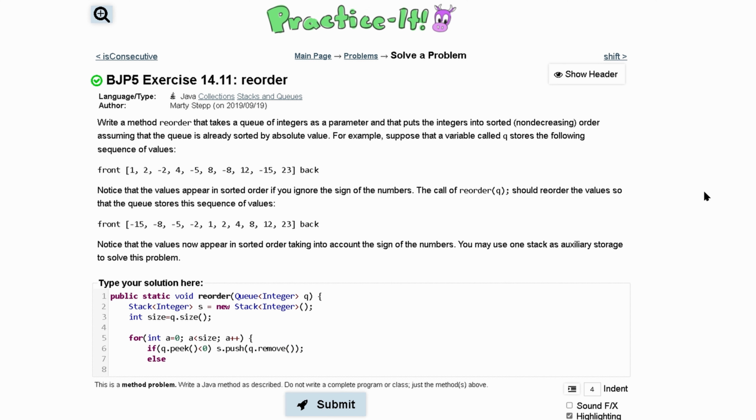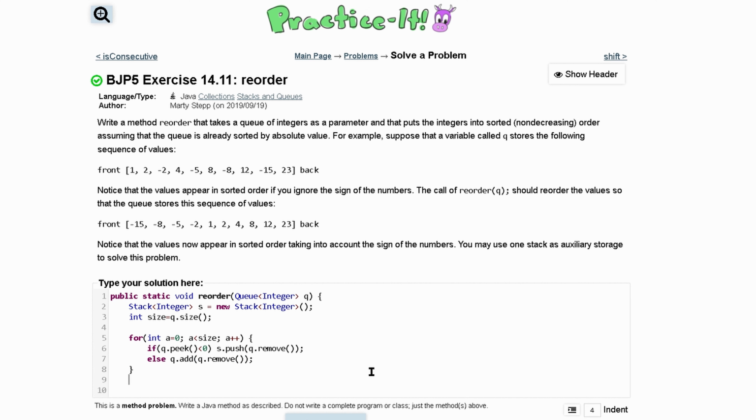Otherwise, if it's an even number, we want to look at the rest of it, right? So we're just going to remove it and put it in the back. So we'll do else queue.add and then just queue.remove. This is just going to add the removed front. And that's going to be it for that for loop. Now we have all of our odds in our stack and the rest of this in our queue.